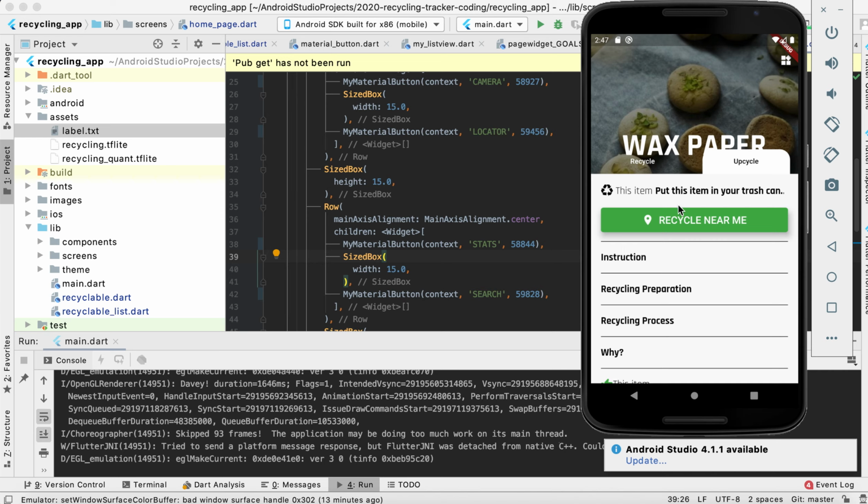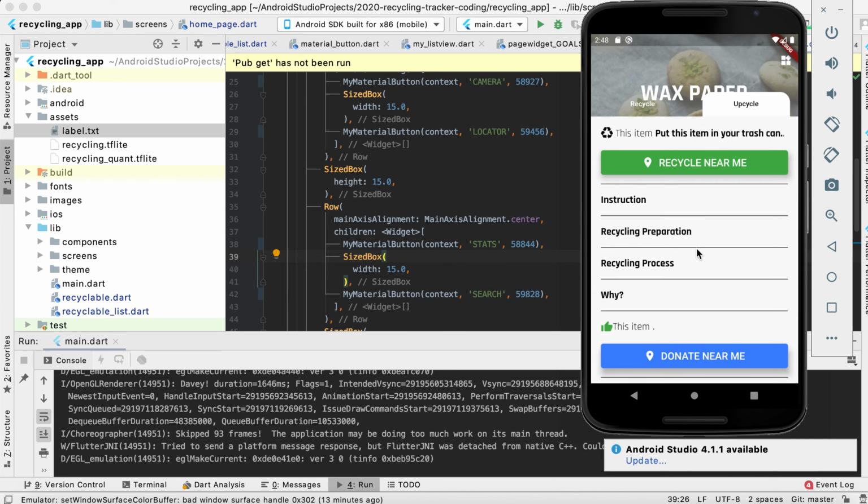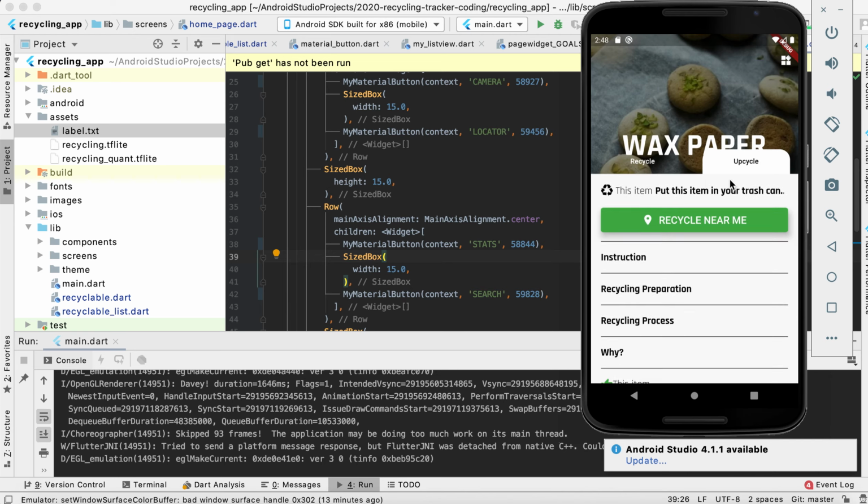The icon here says recycle near me as well as donate near me. I was trying to import a Google map and then locate the recycling bins and donation boxes in the map so that users can actually find the location of it, but I haven't implemented this part either. Although I didn't import the information, all of the information that I already collected is saved in my GitHub under the folder info.